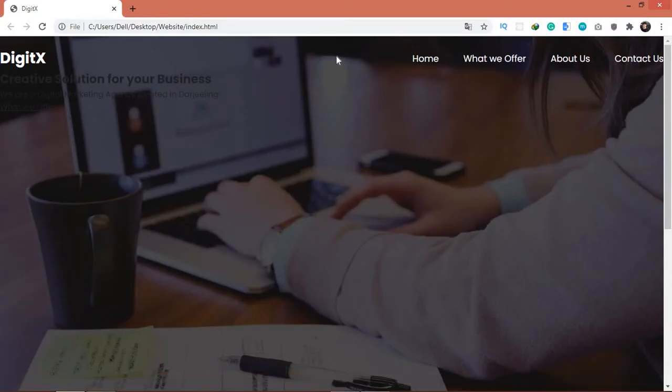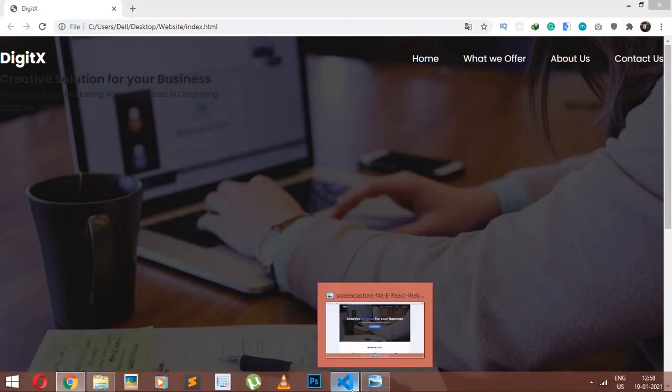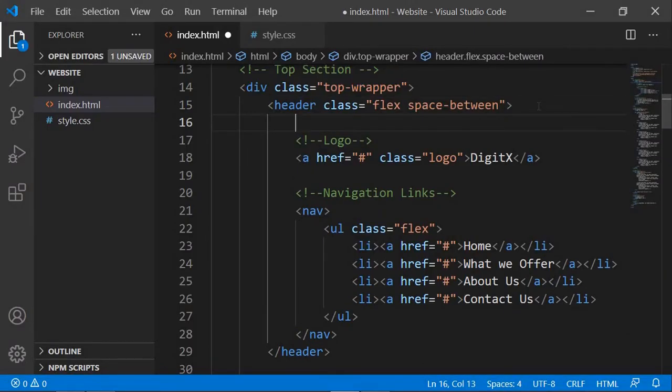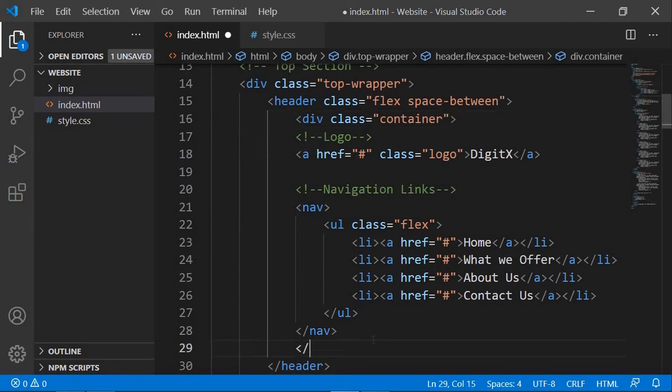Although they are aligned together, they are still at the far end of the screen. I do want this to come a little bit here, and this to come a little bit here. For that I can use the margin property, but what I'm going to do is use a container. So here let me add a div with a class called container, and let's close that div here.